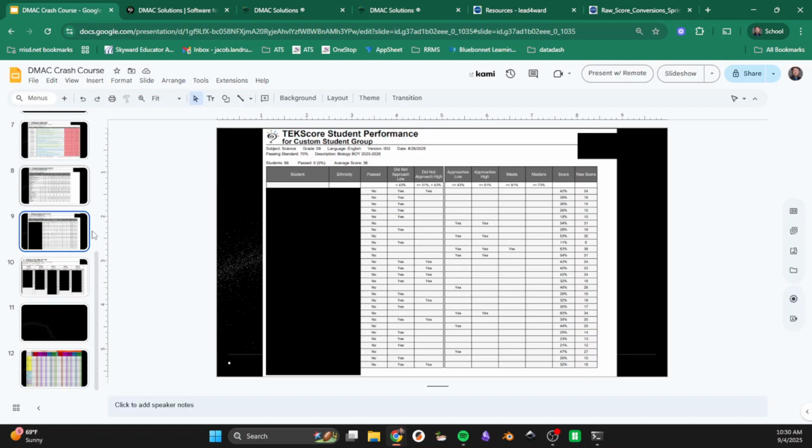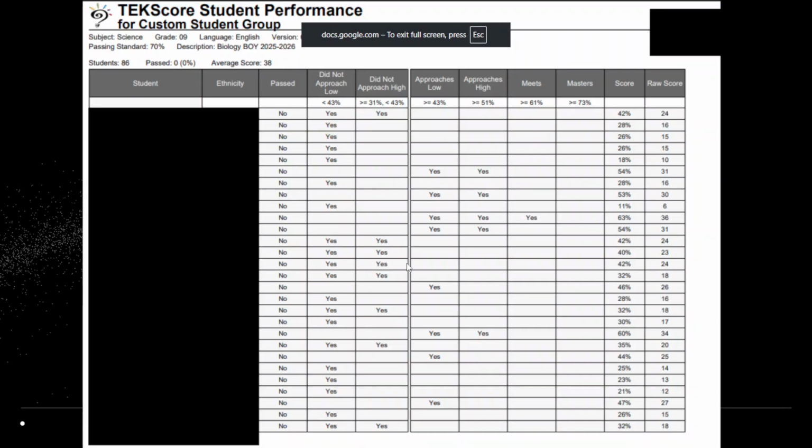So let me show you what those look like with things edited out. Okay, so this is the student performance, and this would be their name and then their ethnicity. It tells you if they passed, did not meet, approaches low, approaches high, etc. Gives you a raw score, gives you their percentage score. This is pretty basic stuff, but it's good just to see your kids at a big glance.